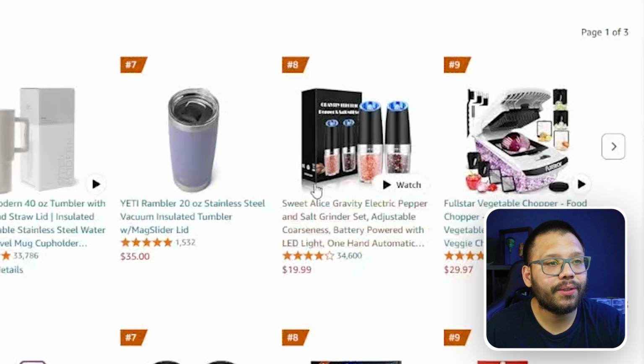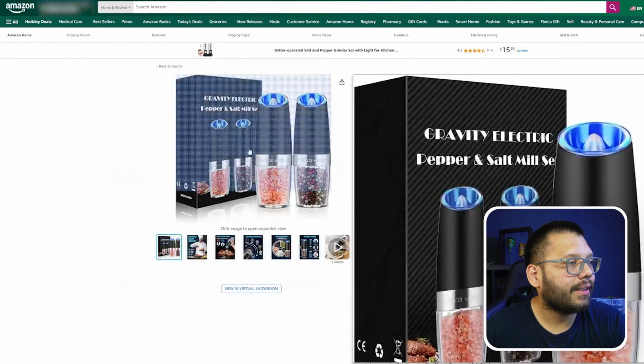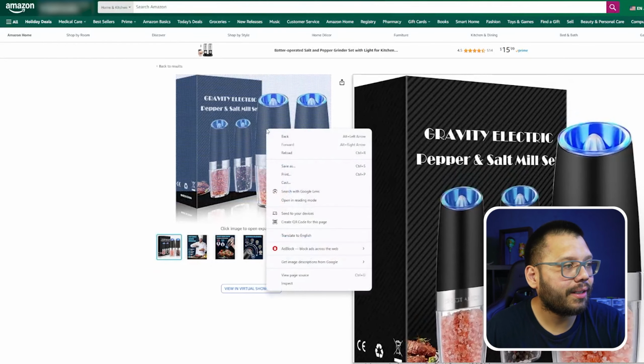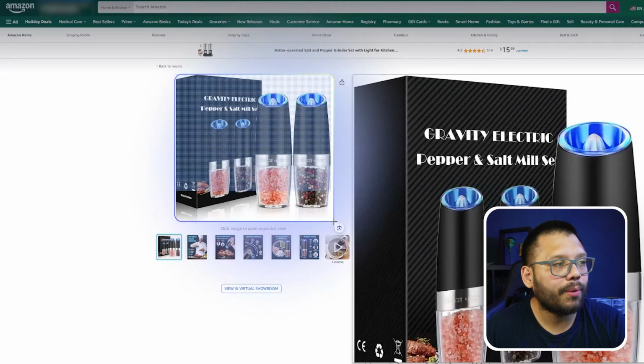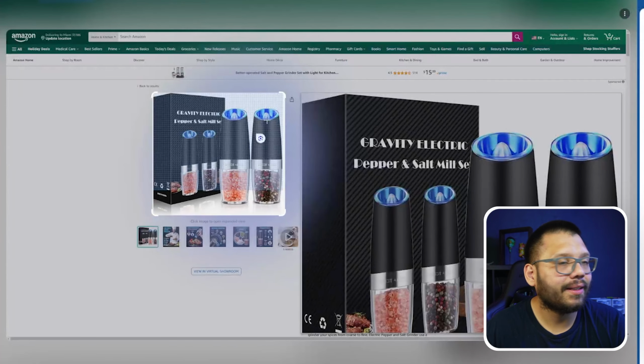Now there's another one right here, this Sweet Alice Gravity Electric Pepper and Salt Grinder set. I'm not sure if Sweet Alice is a brand or not, but we can definitely find a few different variations on this same product on AliExpress. So what we can do is click into this one right here and then just simply hover over the image, right click, and then search with Google Lens. Quick note, you are going to have to be using Google Chrome for this, but once you do that, just go ahead and select the image.